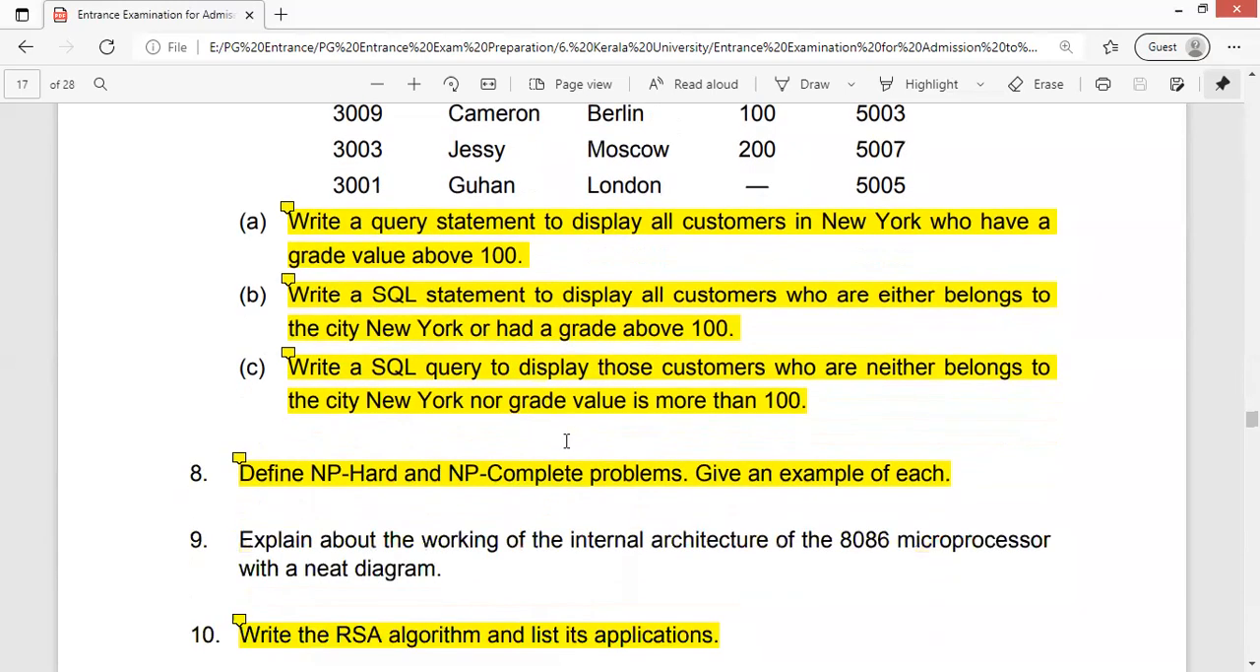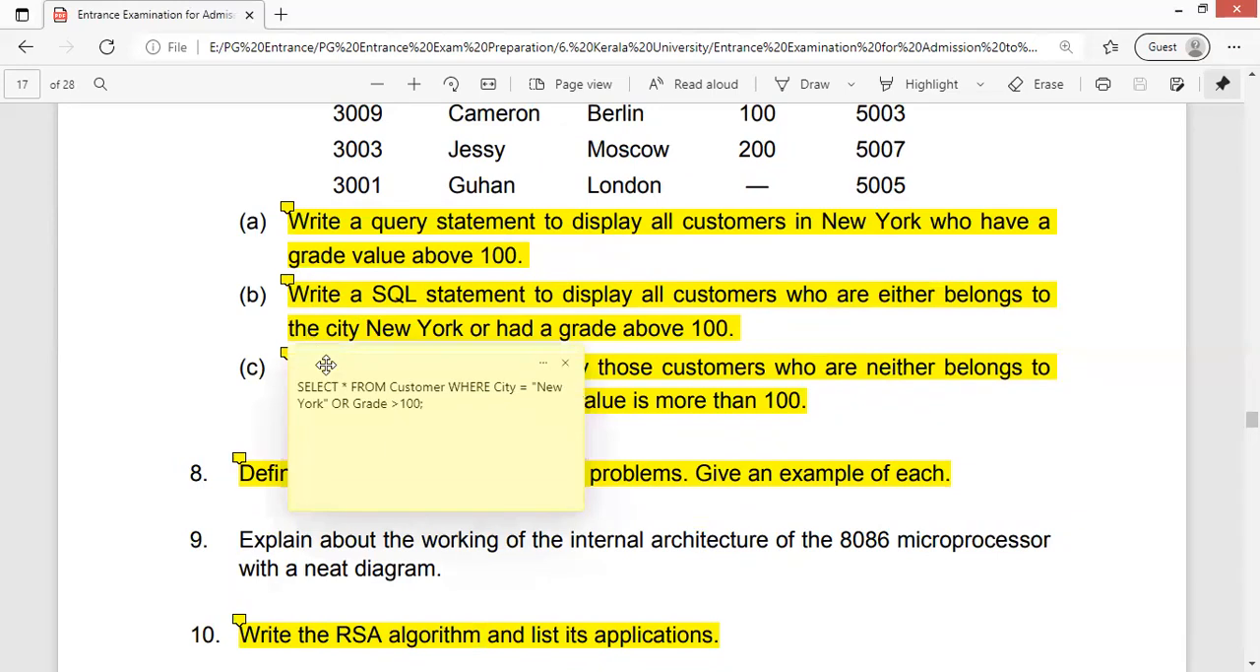Question B, write a SQL statement to display all customers who either belong to the city New York or have a grade above 100. The answer is select star from customer where city is equal to New York or grade greater than 100.